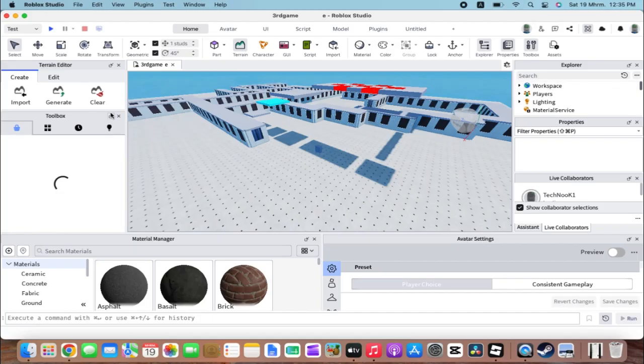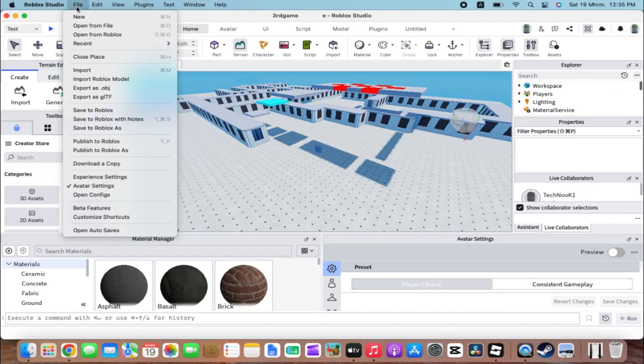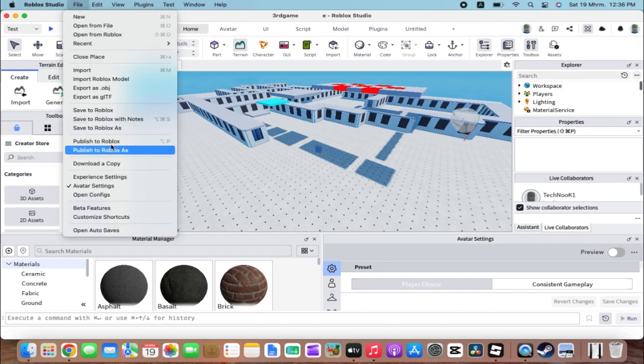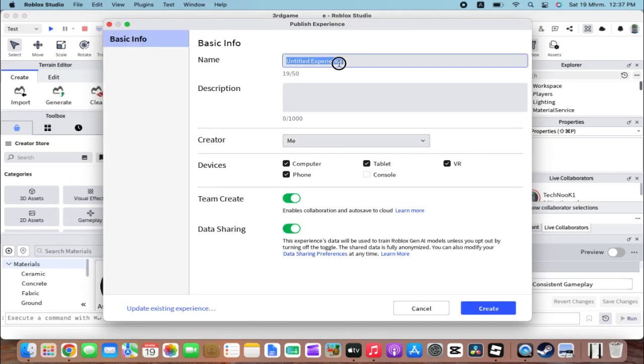Move to the top left corner of the screen. Then click File. A drop-down menu will appear. If this is a brand new game, click Publish to Roblox. If you've already published this game before and you're updating it, click Publish to Roblox again to upload your latest changes. If you're publishing a new experience, a new window will open.